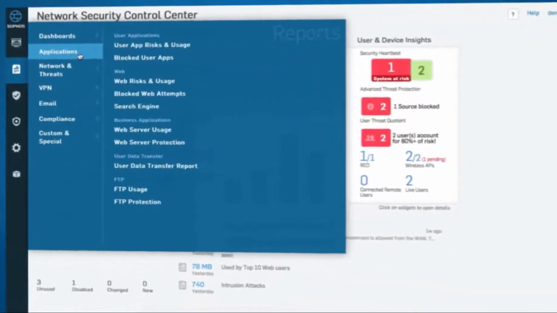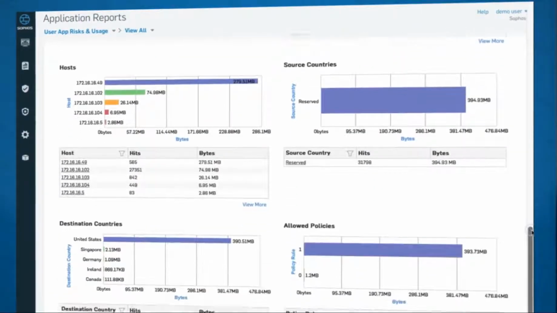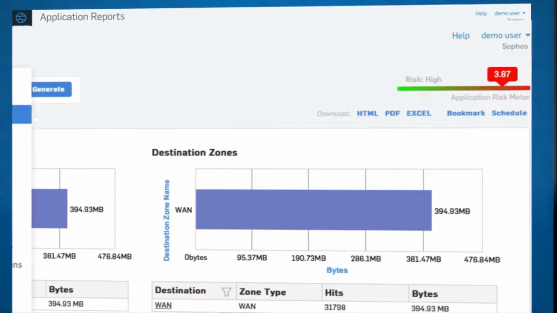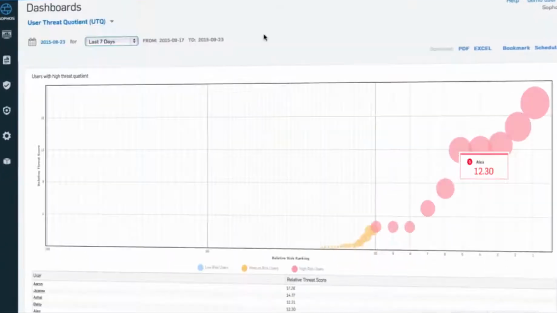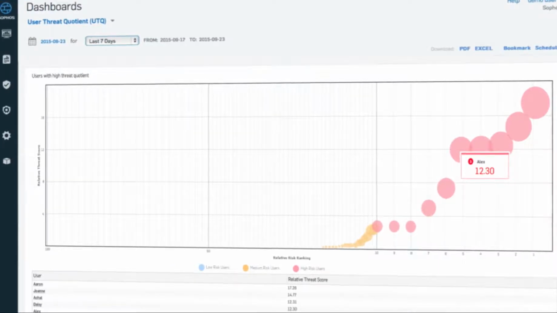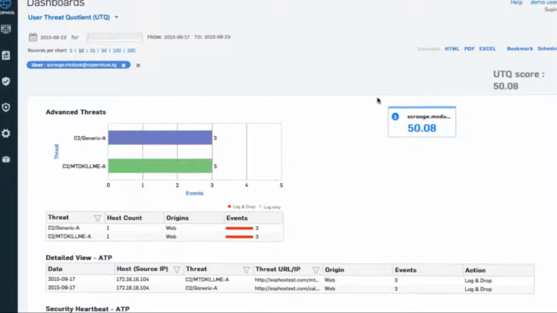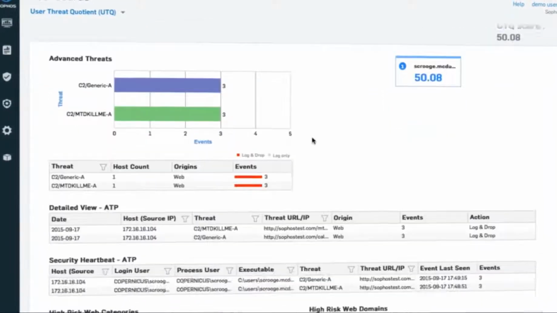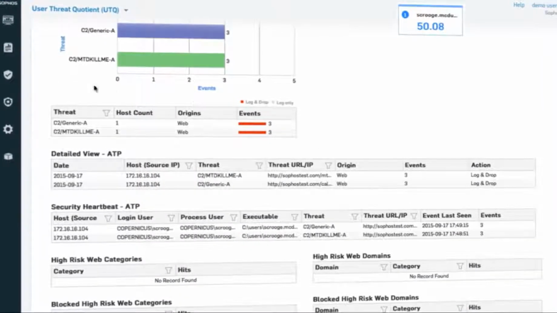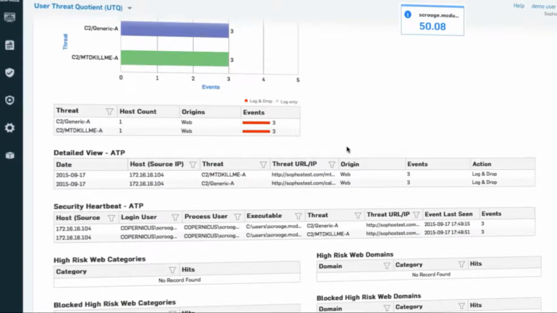Sophos Firewall OS comes with comprehensive on-box reporting built in, with other innovations like an application risk meter that shows overall app risk level. And unique to Sophos is the all-new user threat quotient, a measure of risk for each user that correlates their recent browsing behavior and threat history, making it easy for you to identify your top risk users and take action before they become a problem.